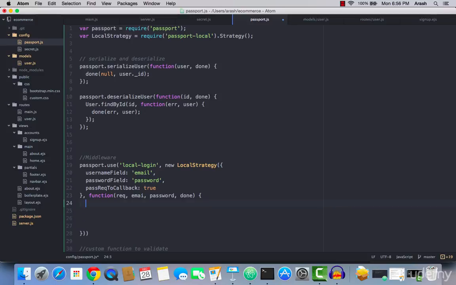So right now what we need to do is find a specific user in the database. So find one, or you can even use find by ID, but I'm just going to use find one. Then you want to pass in the email that the user typed in, then add another anonymous function with the parameters of error and user.